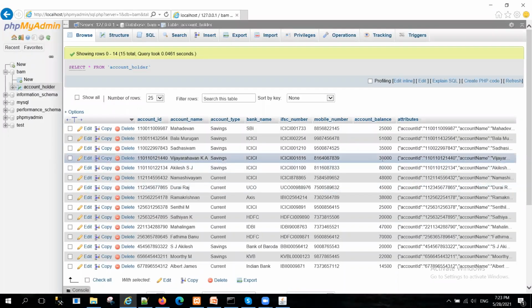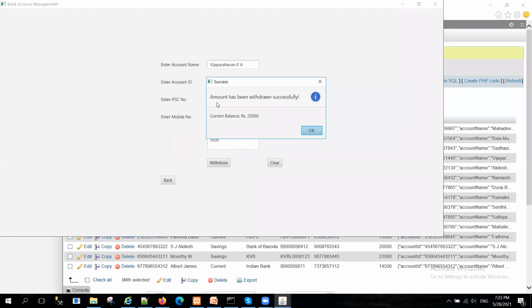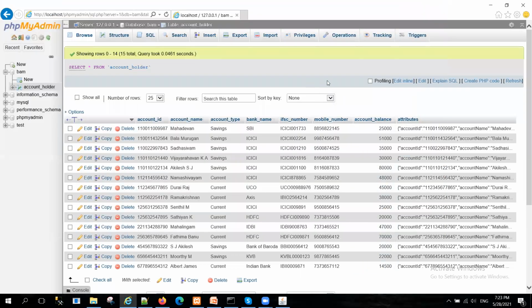Already we have 30,000 in my account. Now I'm going to withdraw 5,000, so the balance will be 25,000. The amount has been withdrawn successfully. Current balance is 25,000. Let us check whether it's updated in the database or not. We refresh it. Updated. So that's all from my side.